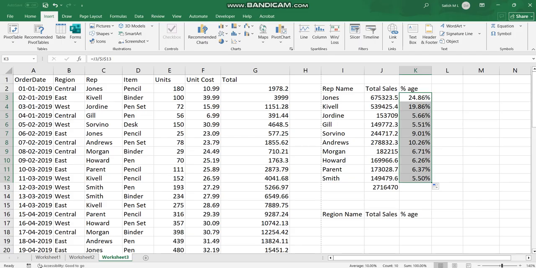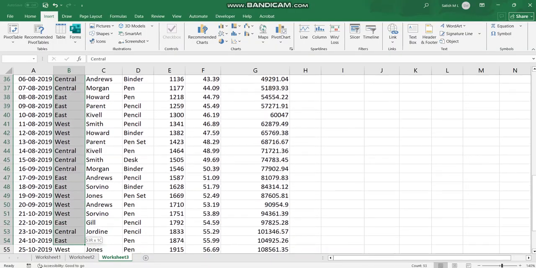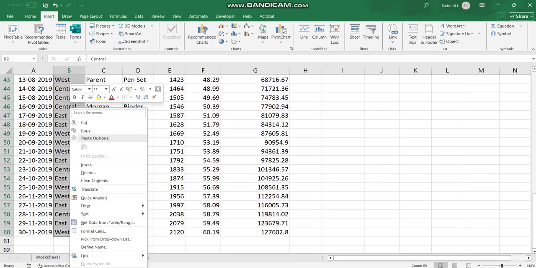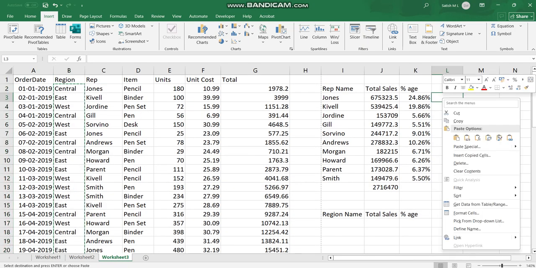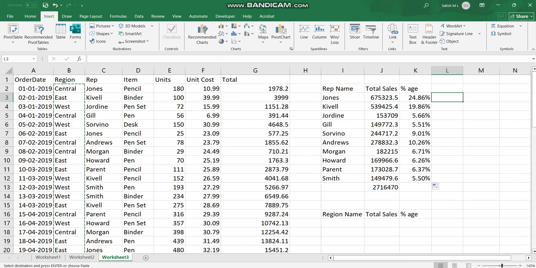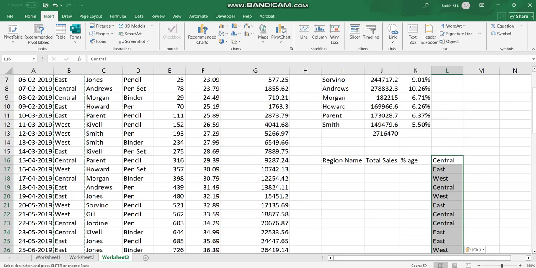I'm going to calculate the total sales as per the region. So first I will copy this complete range, and I will remove all the duplicates from this range first. So paste here. From here I want to remove the duplicates.